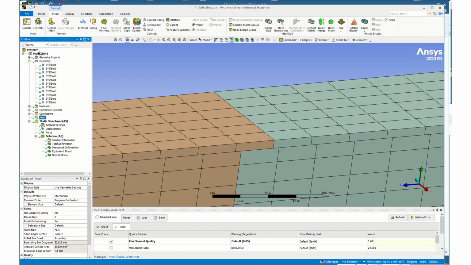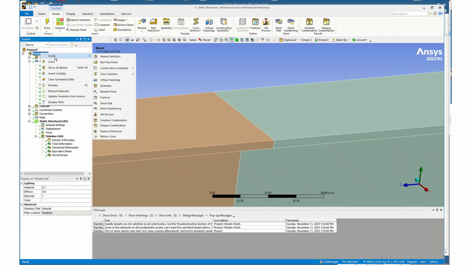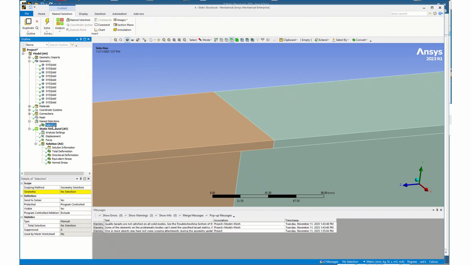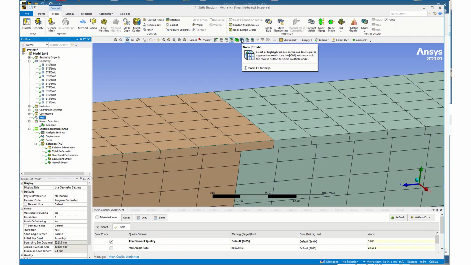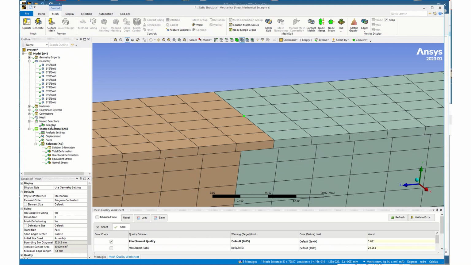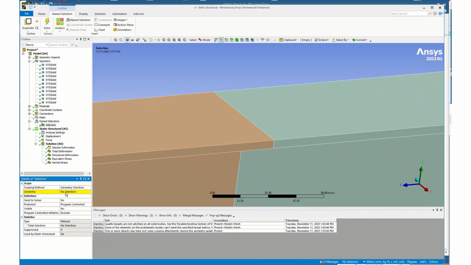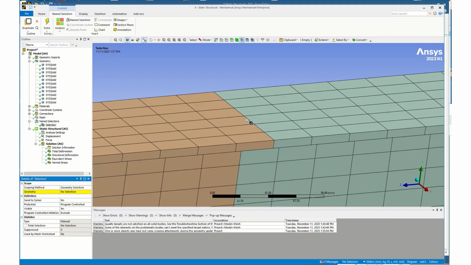So I come up here to model, right click, insert, named selection. Down here at named selection, I'm going to select the geometry component, and I'm actually going to pick a node. So I'll come back up to mesh, go to the node select, and pick that node right there. Then I'll come back down to named selection, and click apply. You can see that it didn't show up. So I've got to pick that node again, come over to apply, and then I have the one node.